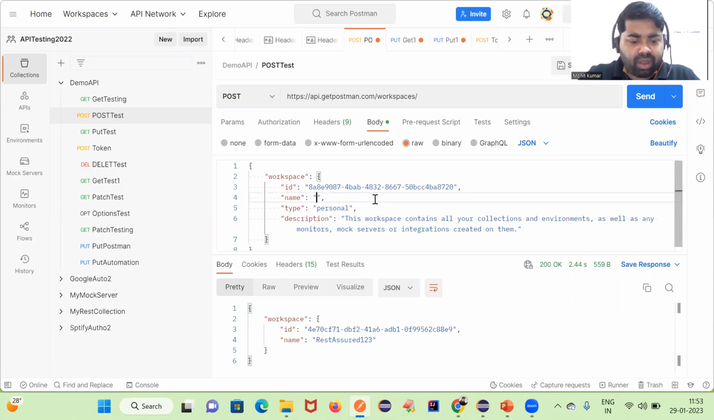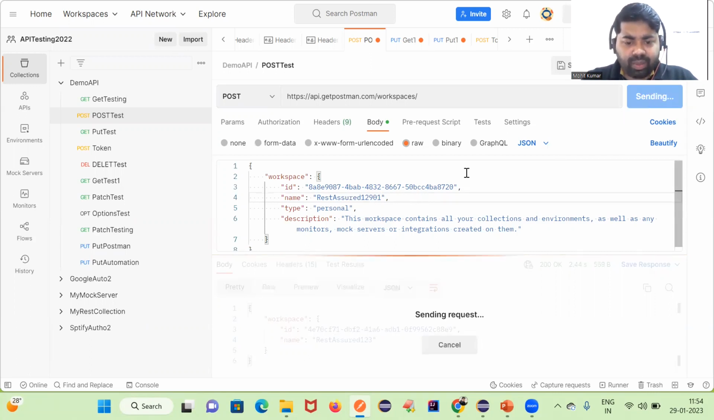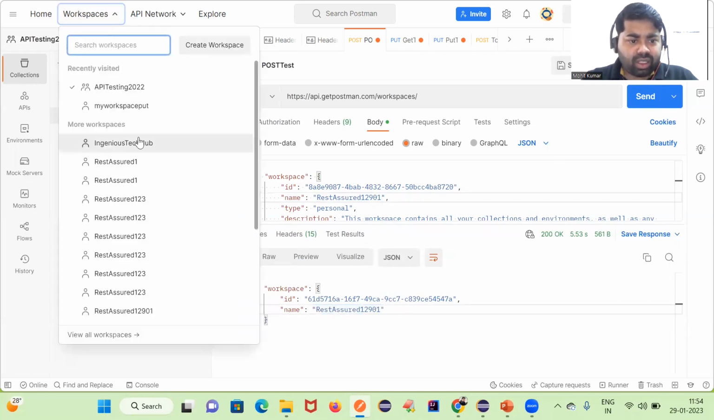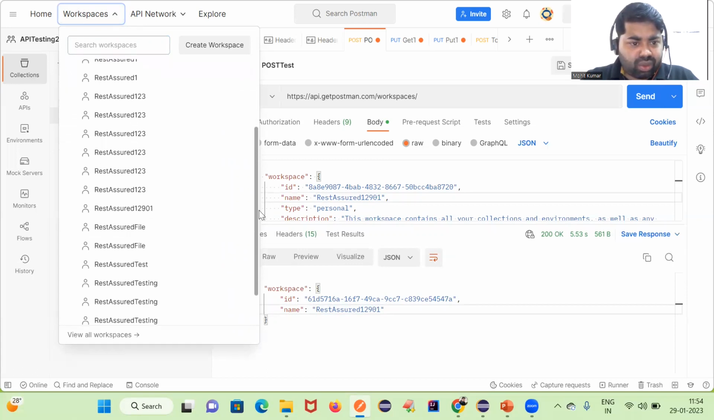Let me name it rest assured 2901. Okay, now I can just click on send. When you click on send, a new workspace will be created. You can see this new workspace is created. I'm not sure why it is taking more time. Yeah, I can show you this workspace, rest assured. You can see this workspace is created. Now we have validated manually.